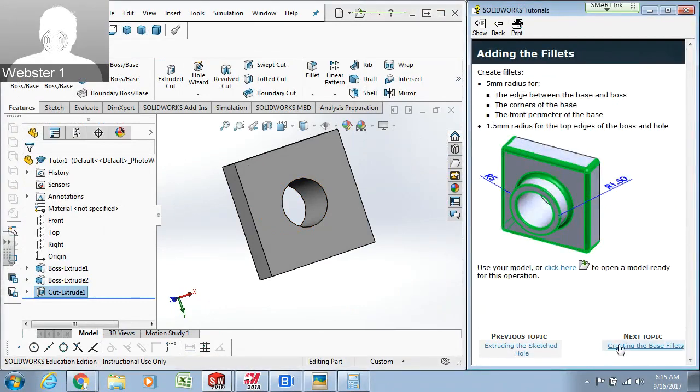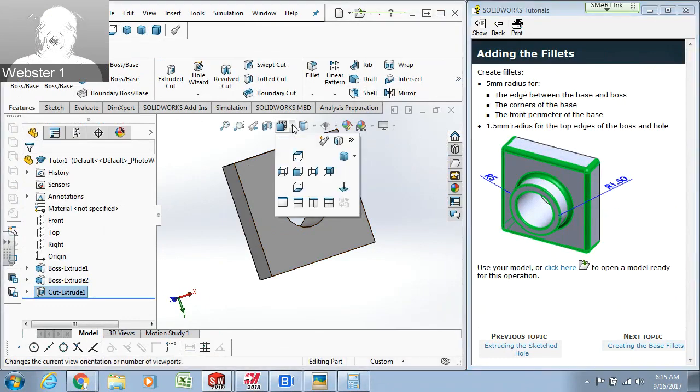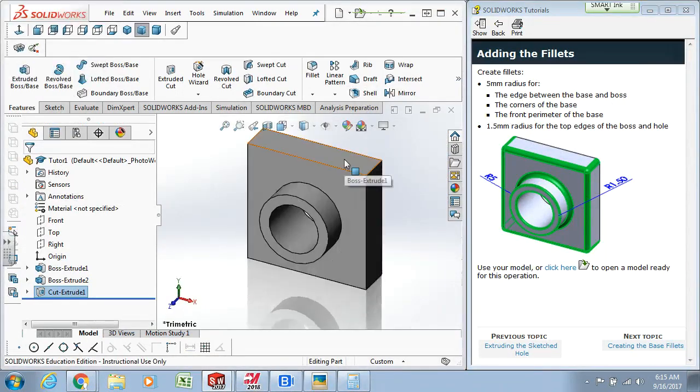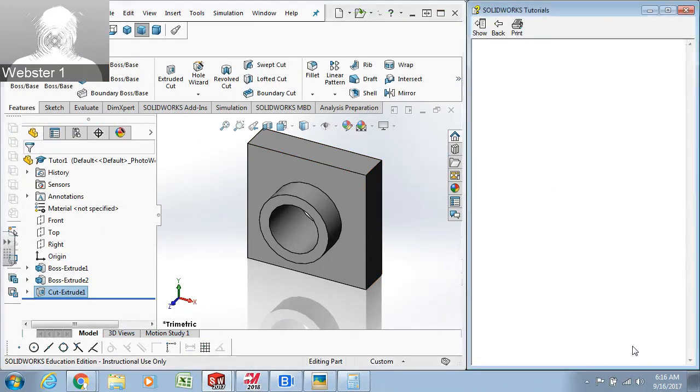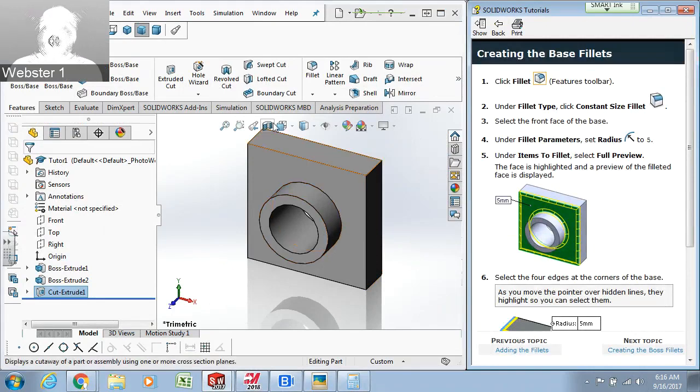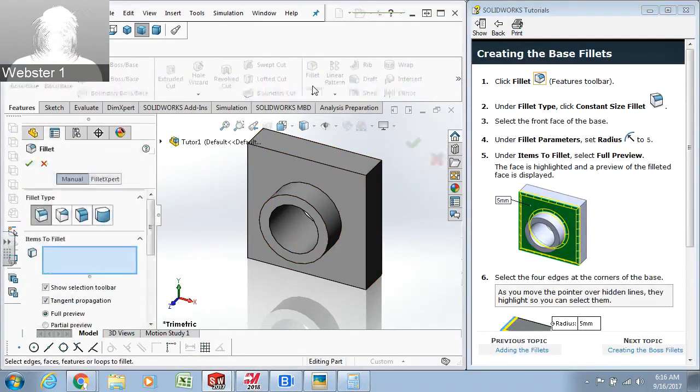They want us to add some fillets. So we got to go back to the other side. All right, so fillets are on the Features menu. And you can see we got a 1.5 fillet on this inside one, and we got a radius of 5 on this one. So we're going to go ahead and click on the fillet tool. And then I'm going to scoot this over just a little bit.